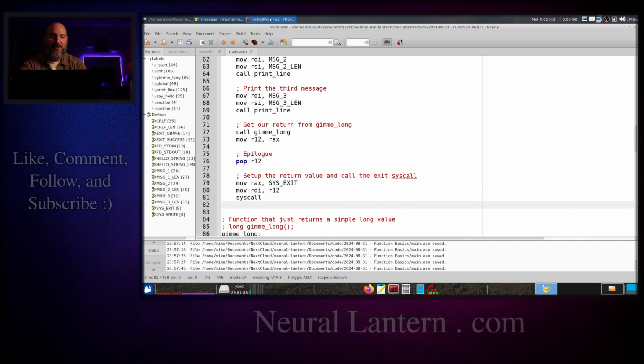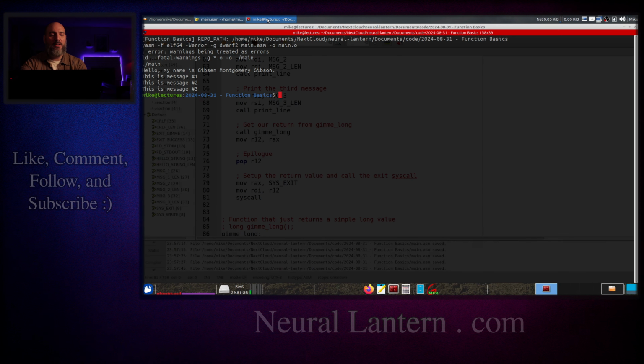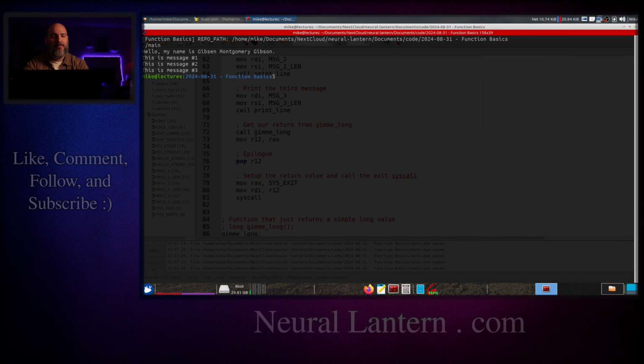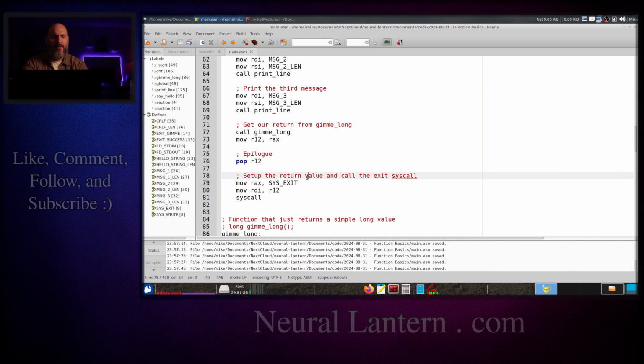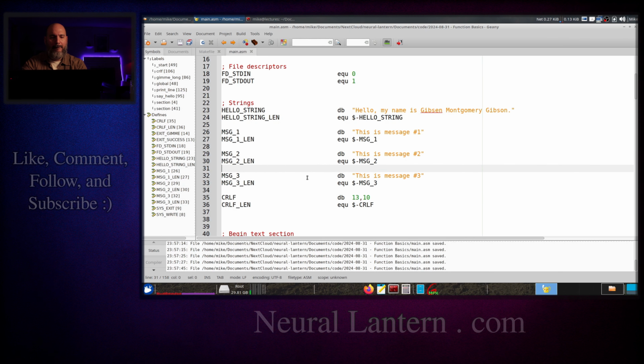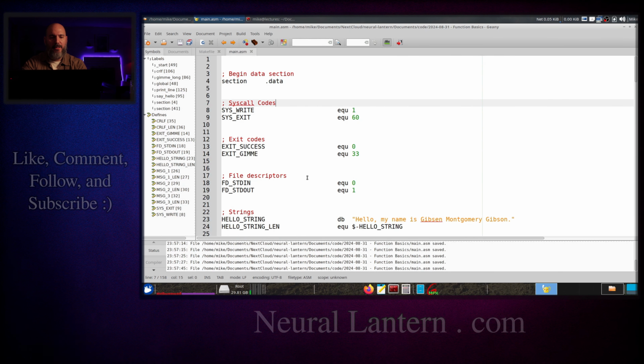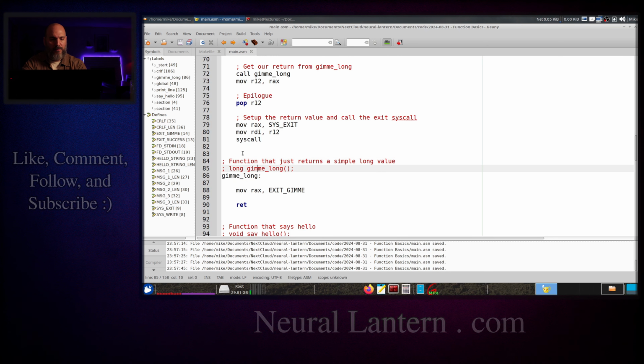Let's see if I got this to work or if I totally ruined this. All right, so let's see here. Why is it not erroring? Gimme 33, exit gimme. Did I load the wrong value? Exit gimme, what is it doing?